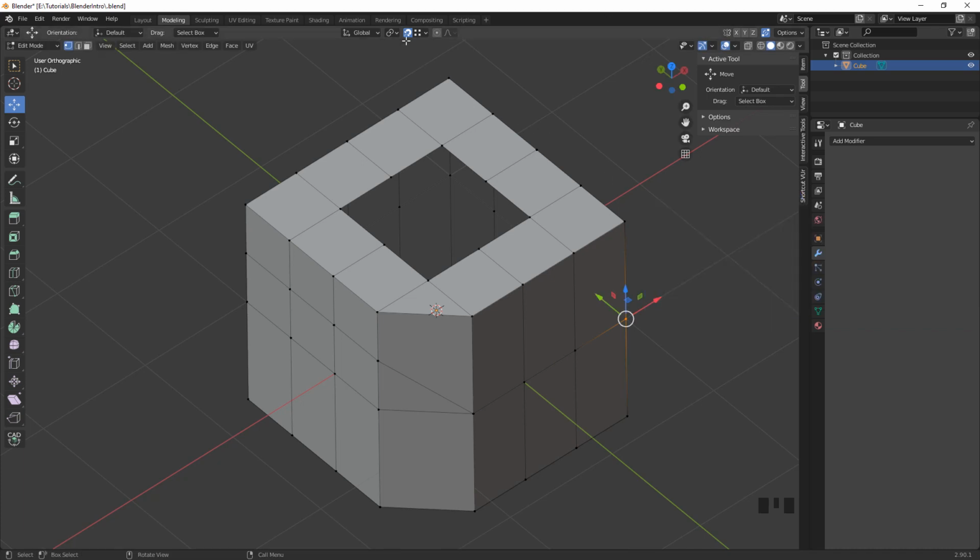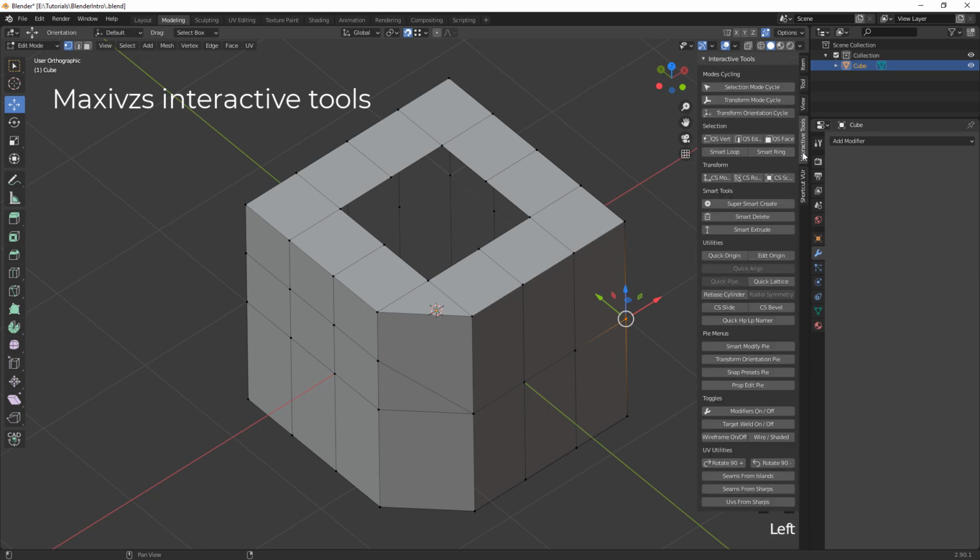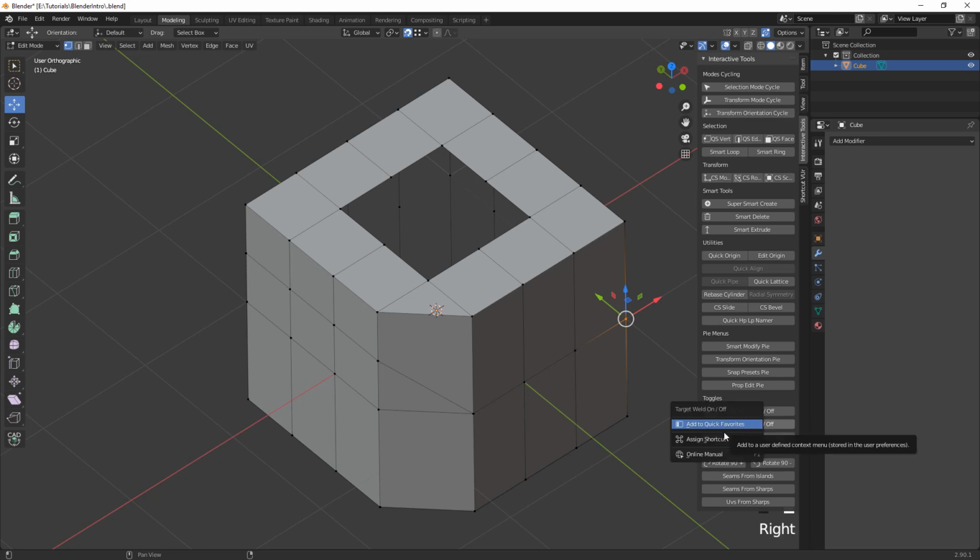So instead of having to go through these two steps, we can also make use of this Maxifs Tools plugin that we were downloading earlier. And in here we have a whole bunch of different actions. And one of them is target weld on or off. And you can see how it will basically just toggle on and off here our weld and snapping. So this is one of the cool things here with this plugin. And we can then also go ahead if we want and put it on a shortcut, or we can also have it on the quick favorites.